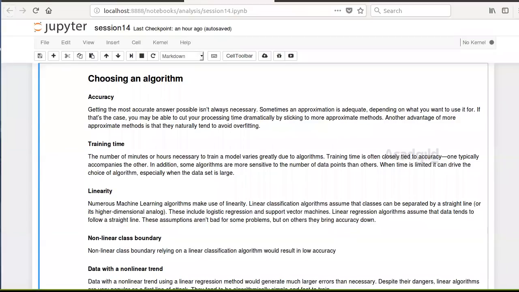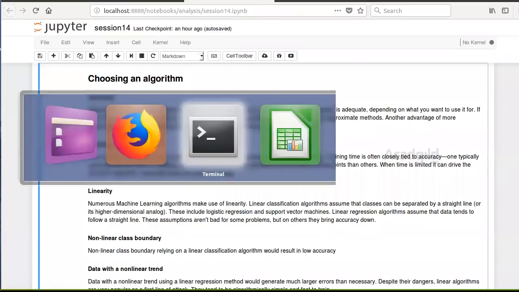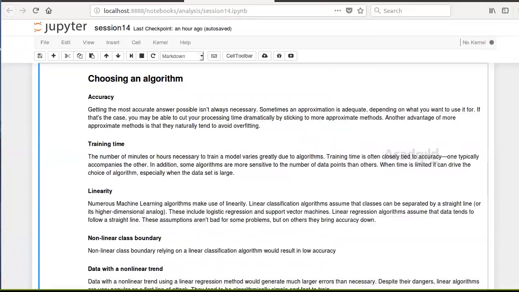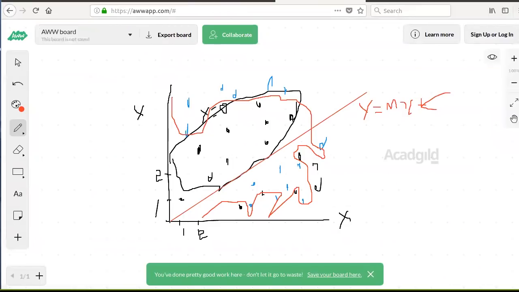But there's a question: how can I find whether it is linear or non-linear? You give me some data. How can I find whether this data is linear or non-linear? One way is you can come up with a plot like this, and based on the plot, you can derive whether this is linear or non-linear.